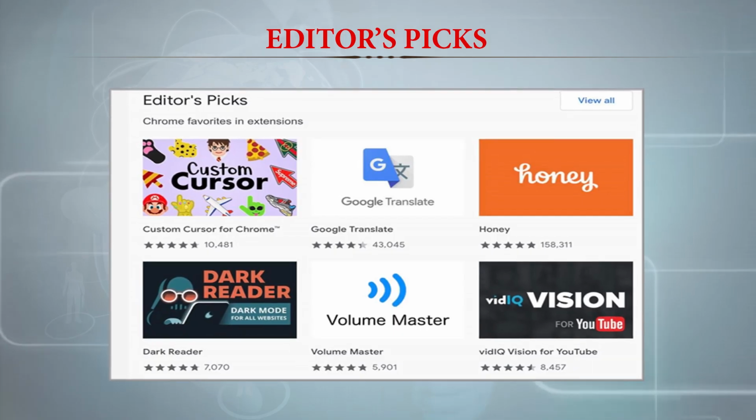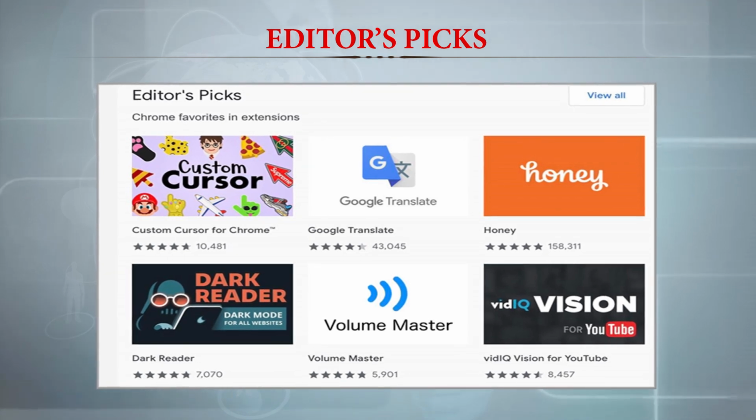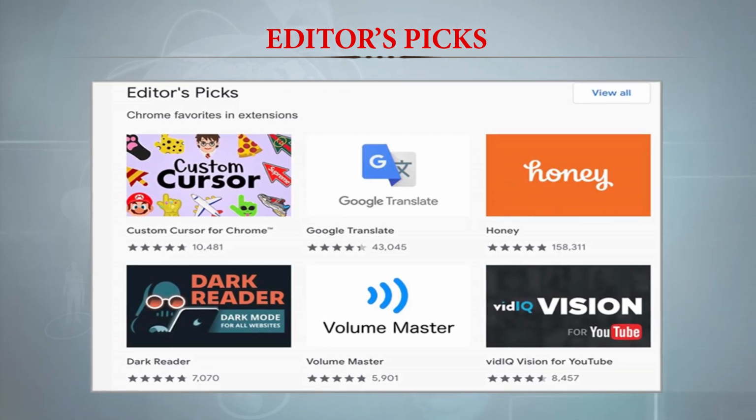Then there are many other apps released by Google for people to increase their productivity at home, and it is really worthwhile to explore them. Then there are some important apps that are picked by the editors. One is Custom Cursor, then Google Translator, Honey, Dark Reader, Volume Master, and another one is Virtue Vision. So there are some editor picks. Editor's pick means that the app has a lot of usage and is well received by customers; only then will it be picked up under editors' picks.